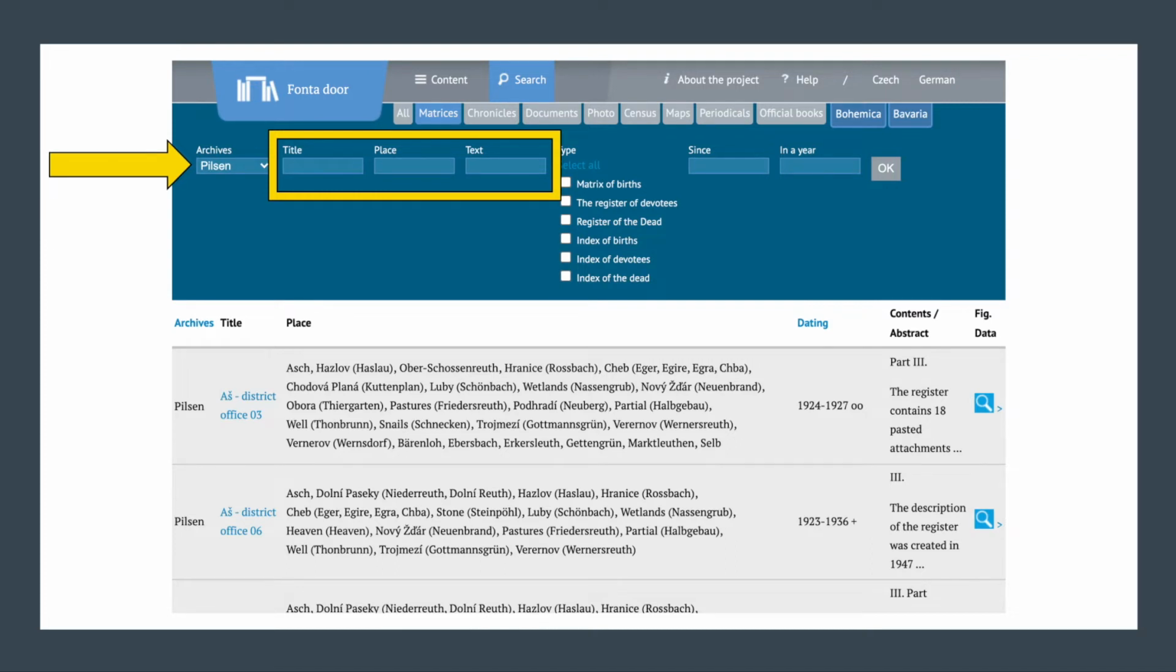Place is obviously the town or village where your ancestor lived. The text field can be used to search for any typed word in the register description. We'll look at an example in a minute.